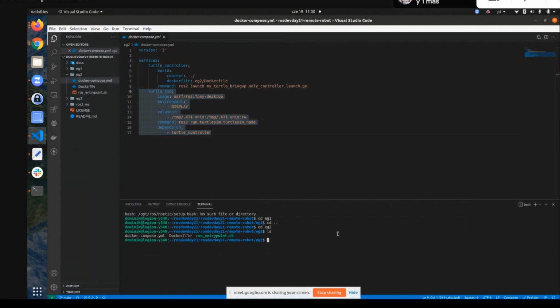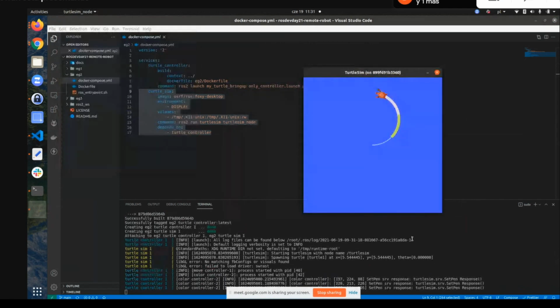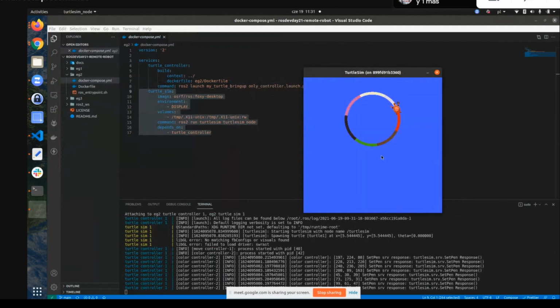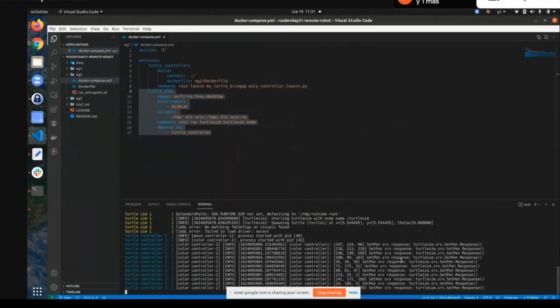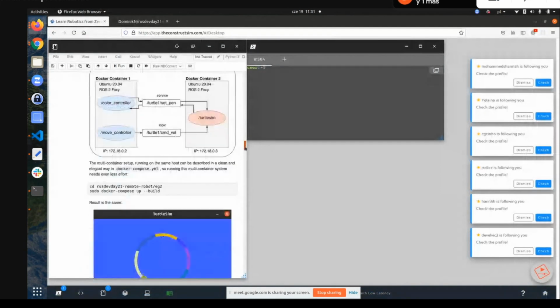So to run this container, this setup is even easier, because all you need to do is use a single command. So sudo docker compose up, and let's build that also. Okay. So once more, nothing fancy, the same result, but this time we did it in a much better way. So let's kill those two containers, and let's go back to our instruction.